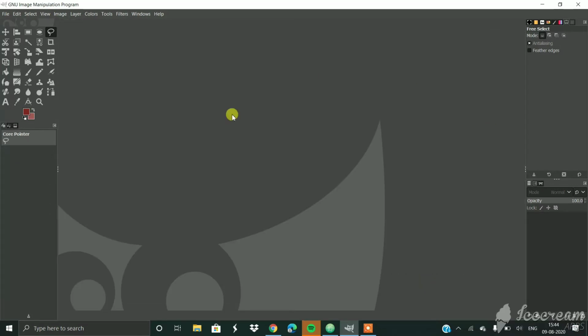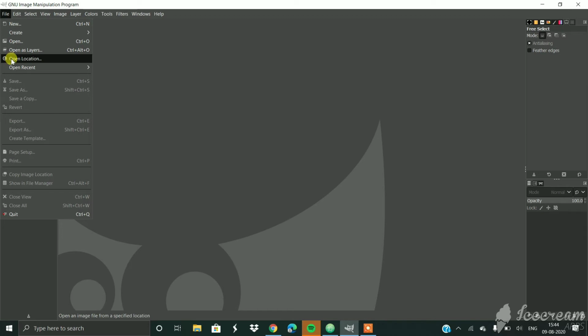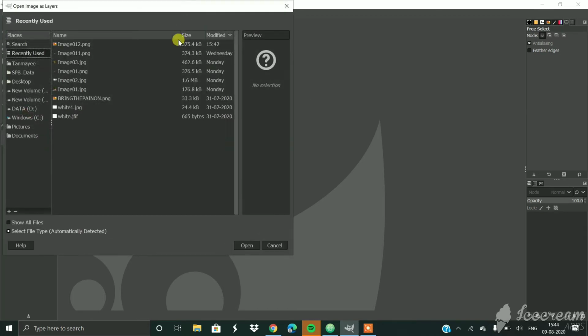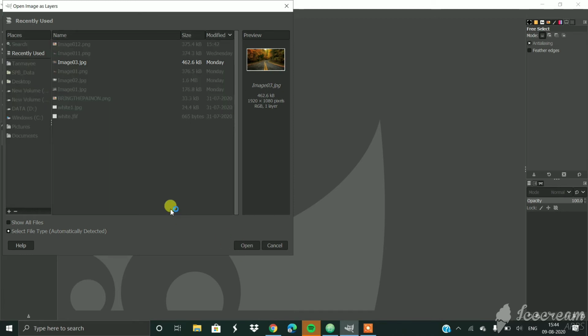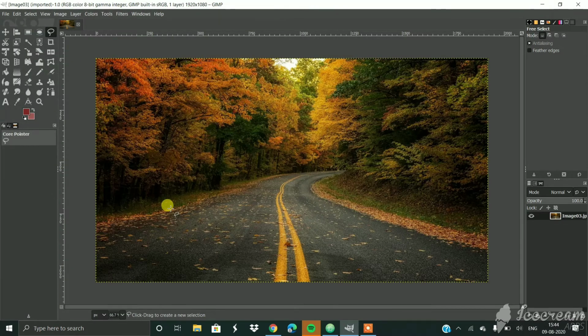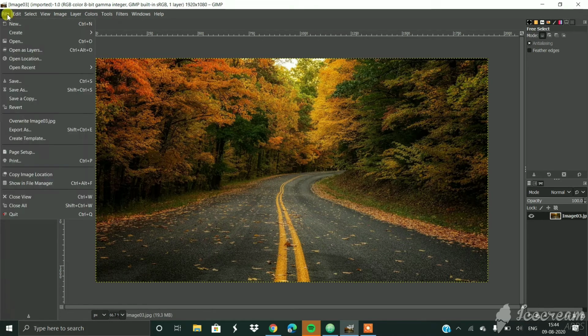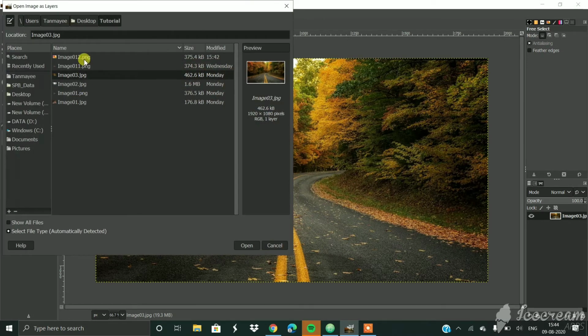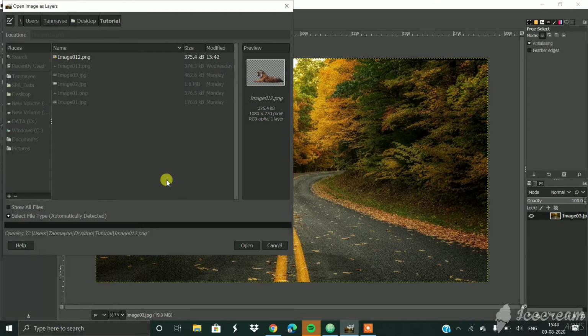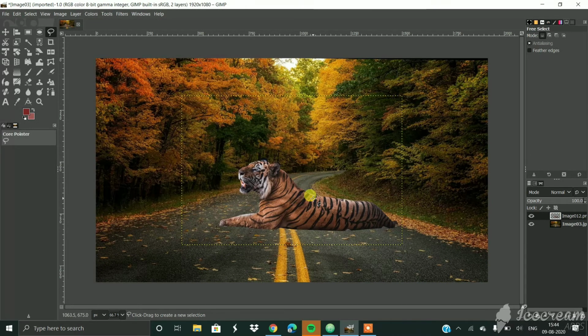Okay, now open the background image. So again, open it as layers. Okay, now I have to overlay the tiger on this image. So for that, I need to open that as well. So go to File, select Open as Layers. So I'm going to select the tiger which I previously edited. So now I have to overlay this.